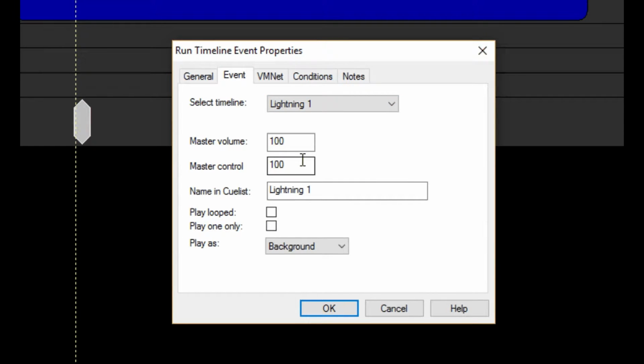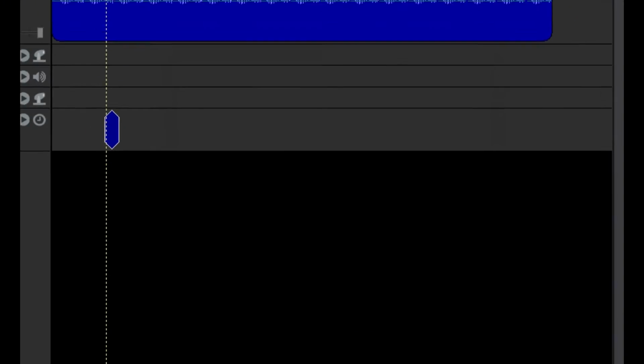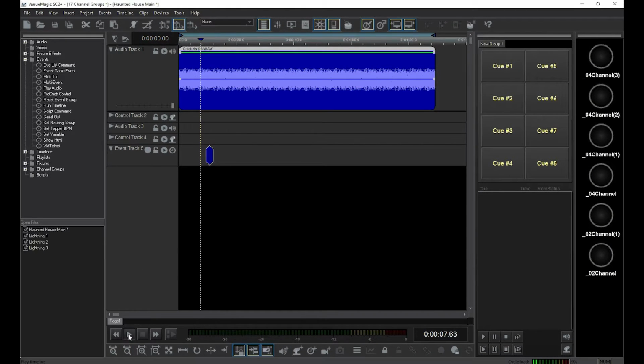These other settings are very similar to what we saw in the Cue Button Setup window. Hit F1 for more information. Close the window and click Play. When playback reaches the event, the lightning timeline plays.